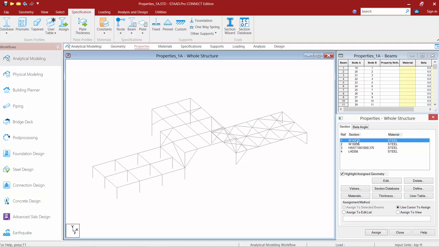Now, if I take a look at my properties dialog, I have several different assignment methods I can utilize. I can use my cursor to assign, which basically means I'm just going to go around and click all the members that I want to assign it to. This is more of an active modeling mode type of feature. I can assign it to view, which is basically going to assign it to every member in the model. I can assign it to an edit list, which basically means I would type in the member numbers that this section is going to be assigned to, or I can make a selection and assign it that way. And that's what we're going to do in this exercise.